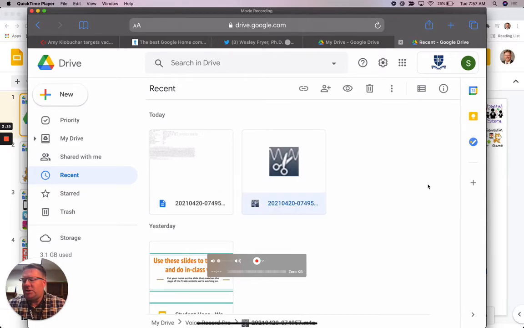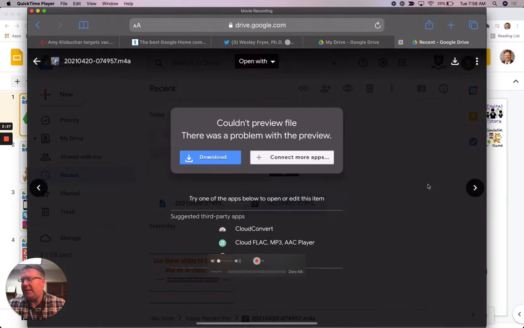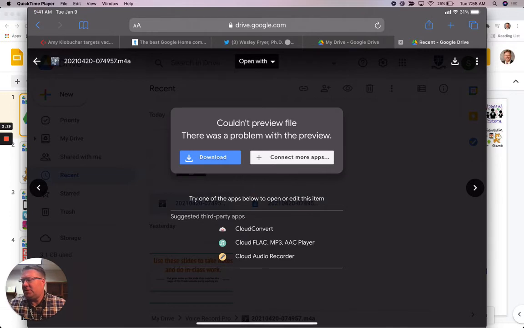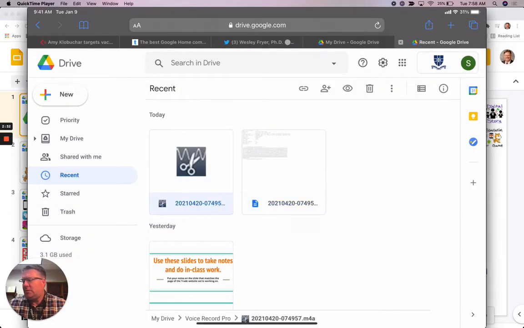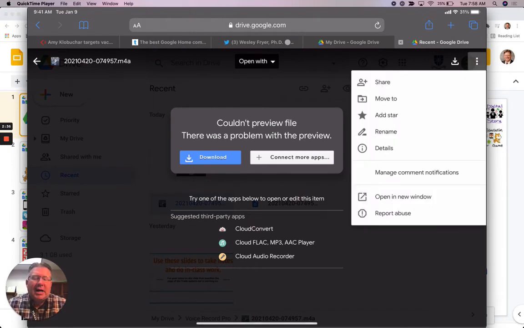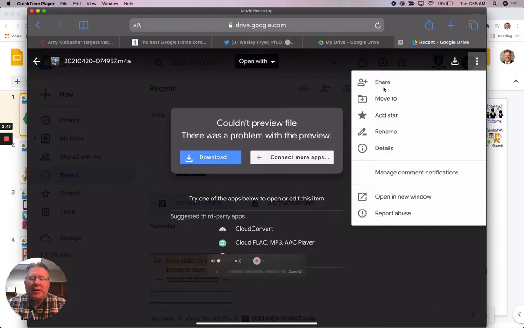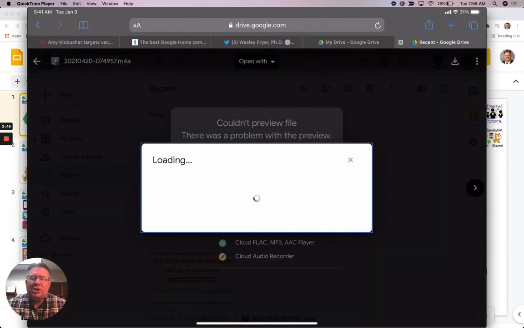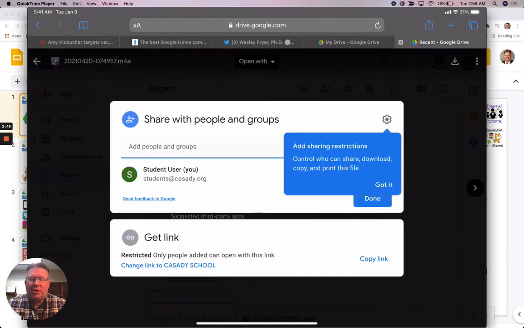This is what I want to change. So when you double tap on this, if it gives you this, can't preview, what you want to do is tap on the three dots in the upper right corner over here, and you want to get this share button. If it doesn't do that right away, you may have to click back and try it again. I don't know why sometimes it doesn't do that right away. But when you click share, this is the screen that you're looking for.